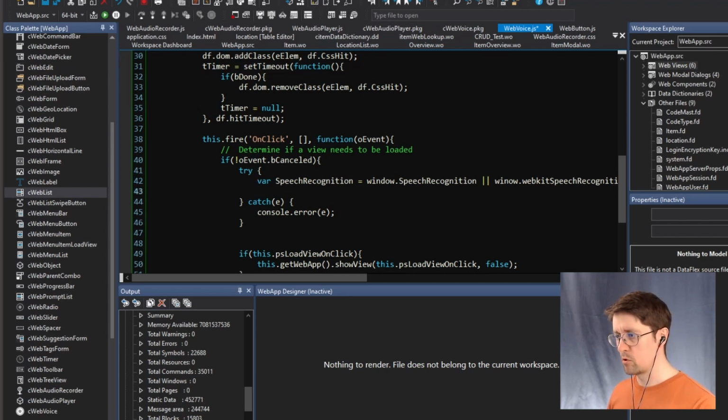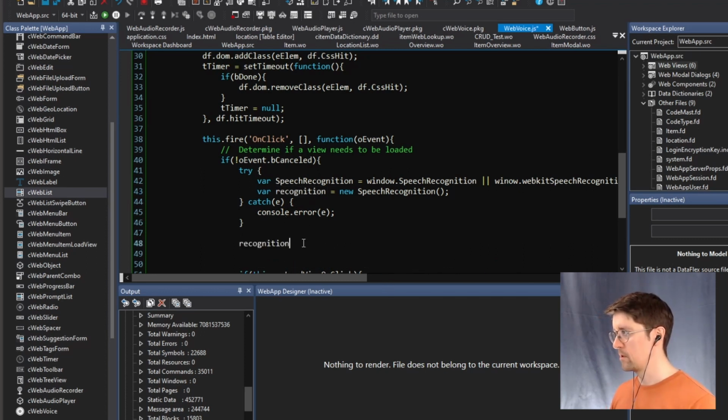And then we want to instantiate var recognition equals new speech recognition. And this will actually give us the speech recognition library from the browser. So let's see how that works. Recognition.start. That's exactly what we want to do when we click the button.